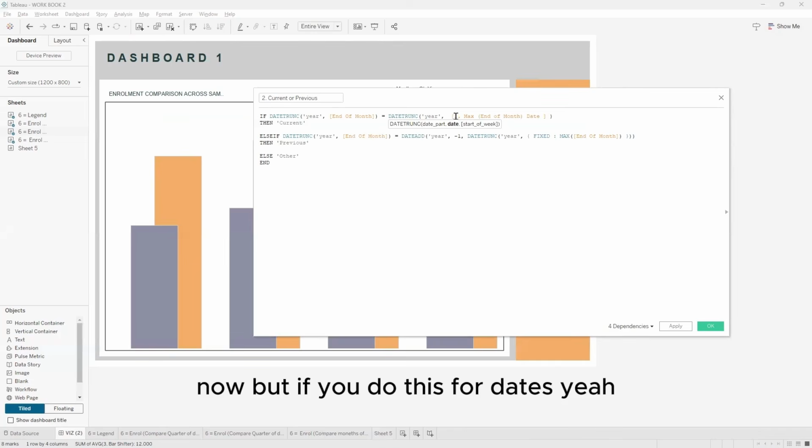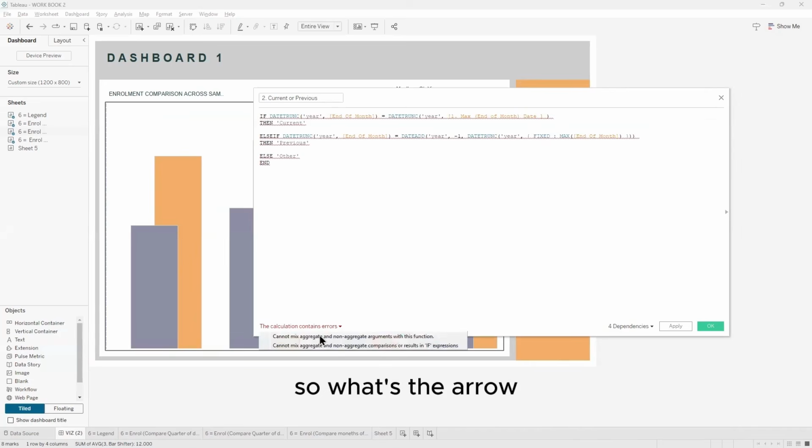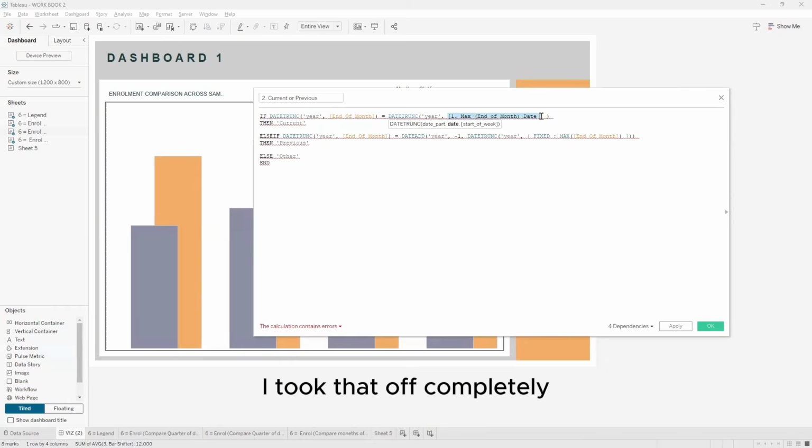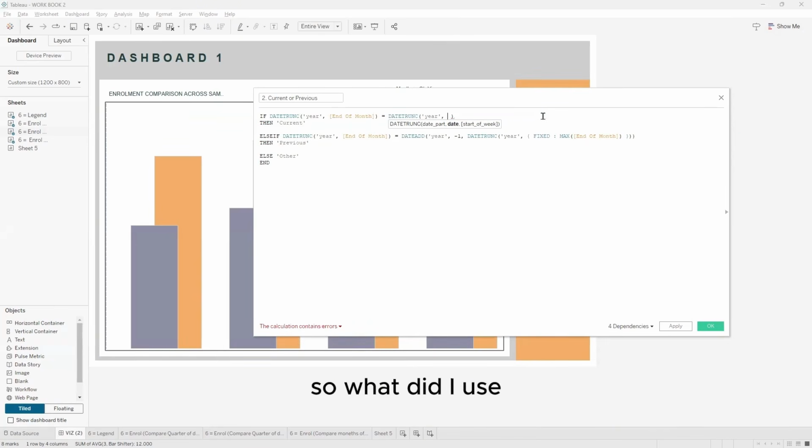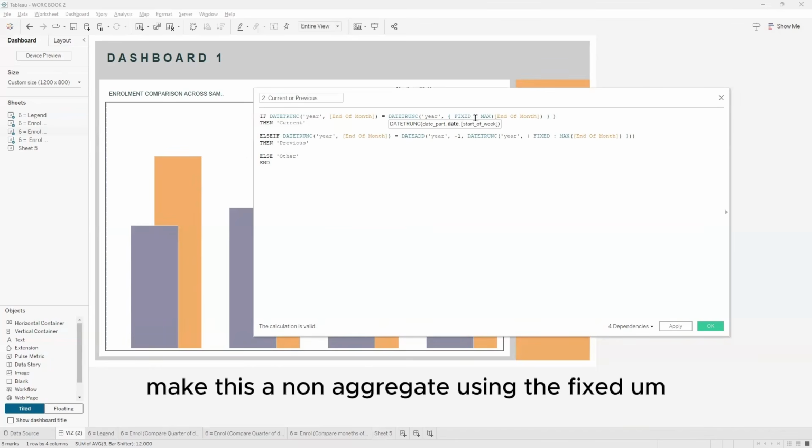Now, but if you do this for dates, you're going to have an error. So what's the error? Aggregate against non-aggregate. To help me deal with that, I took that off completely, so I never had to use her first calculation. So what did I use? I made this a non-aggregate using the fixed LOD.